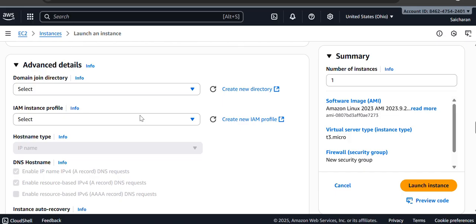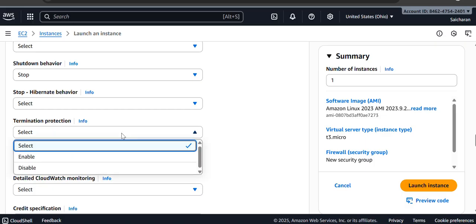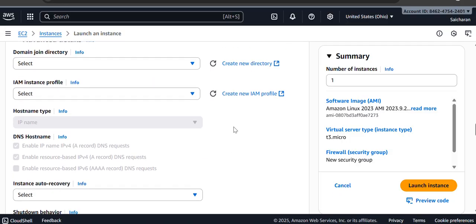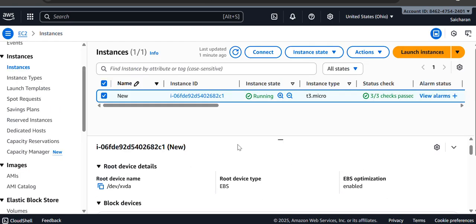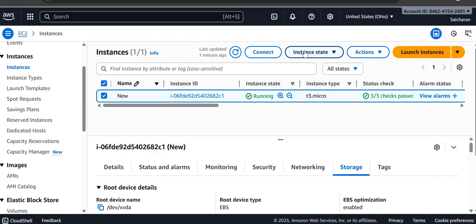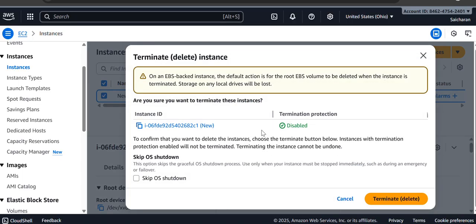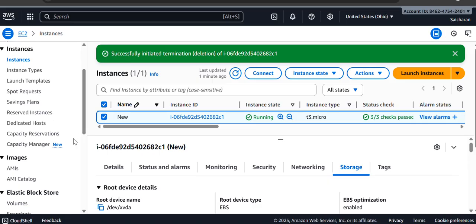In the advanced details we have to scroll down and we have the termination protection. We have to select yes or no in this. With that we can see whether we can terminate the instance or not. If I want to terminate this, just use the instance state and terminate, which means delete the instance. So terminate, and it has been terminated successfully.